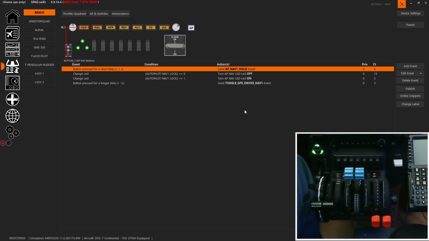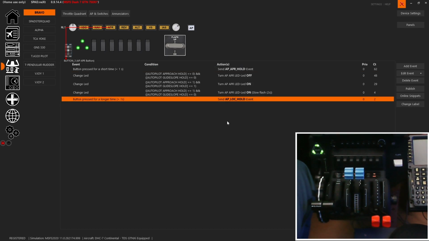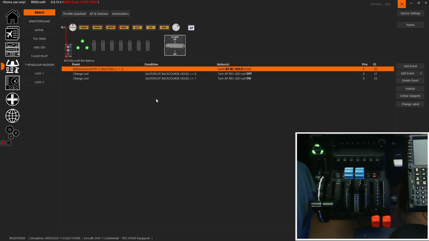On the nav button, we've got nav1 hold, so that'll turn on nav hold mode. And for the long press, we threw in the GPS toggles nav1. Approach is approach hold mode, but a long press is going to send the approach loc hold, which is what turns on the VOR mode, as we'll see in the plane. Reverse is the back course hold mode, so since there is a back course hold button in this case, we went ahead and threw that on there.